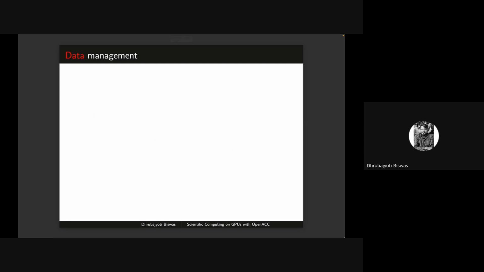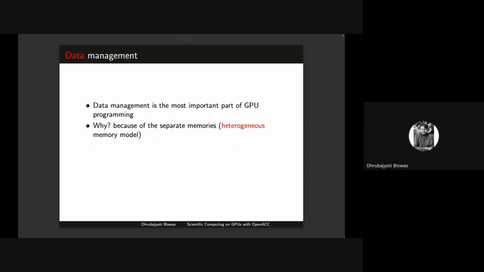As we were discussing before, one of the more important things is data management for the whole purpose of GPU computing using OpenACC. Why was that? Because as we discussed 2 days ago, in OpenACC and specifically on GPUs, there are separate memories. It follows the heterogeneous memory model, as in the CPU cannot directly access GPU memory and vice versa.